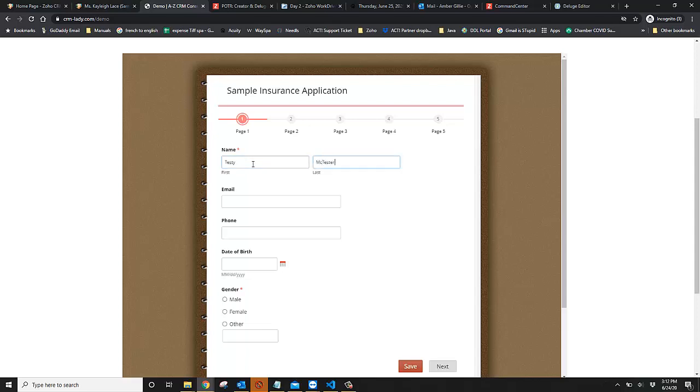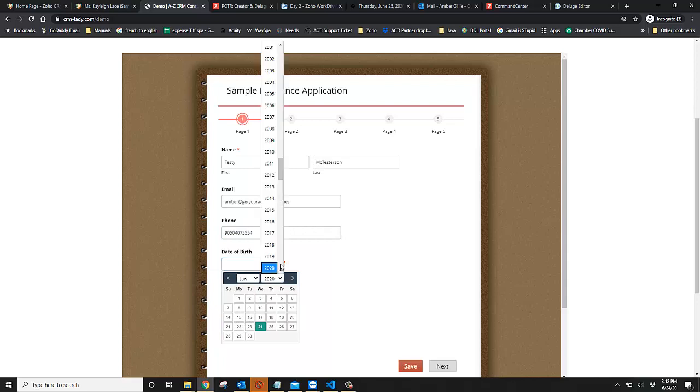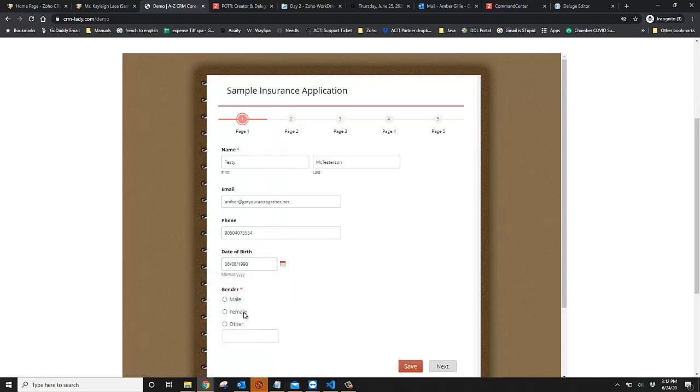Now, these applications can be completely customized. Any questions you need to ask can be asked. You can keep it short so that you at least just get that lead, or you can make it pretty extensive. So it's up to you. I'm just going to quickly complete this. Might as well make myself younger.